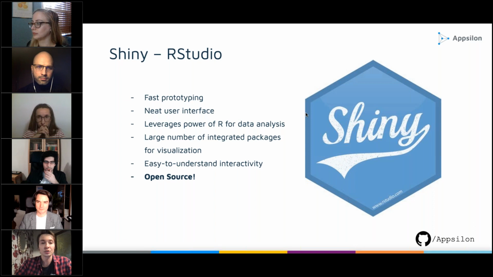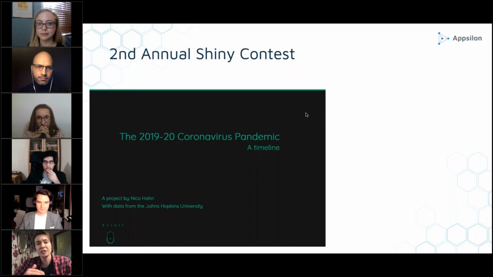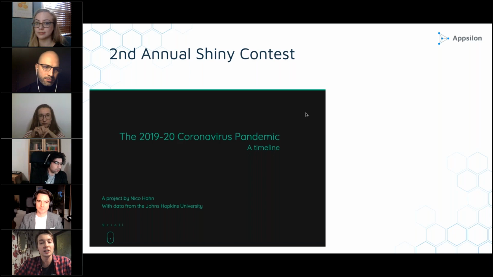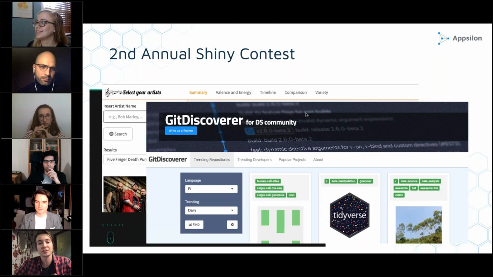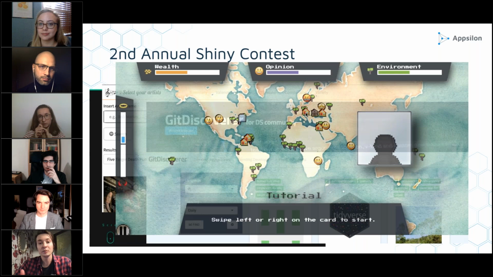I came to realize that recently when I was reading again through a blog post describing the winning solutions to the second annual Shiny contest, and I realized for how many different applications you can actually use Shiny. Here we have an interactive data storytelling. We have a machine learning backed application for visualizing your musical taste. We have a data analysis dashboard that presents the most popular GitHub repositories. And finally, you can even make games, as proven by our very own Pedro.